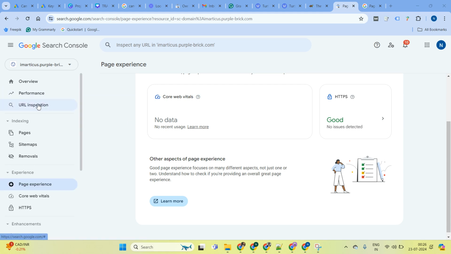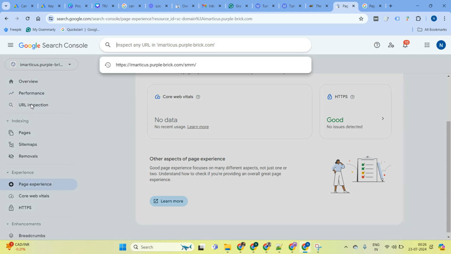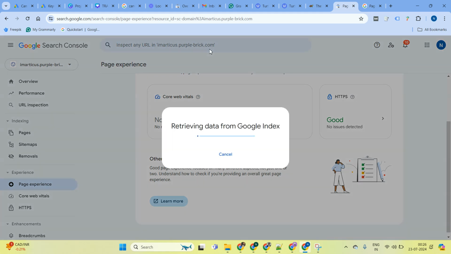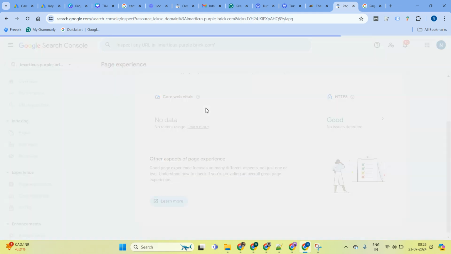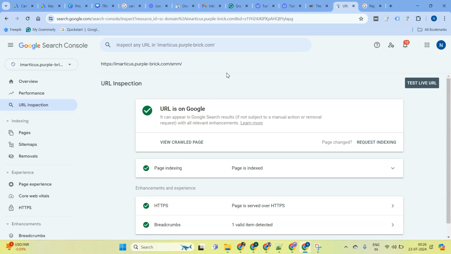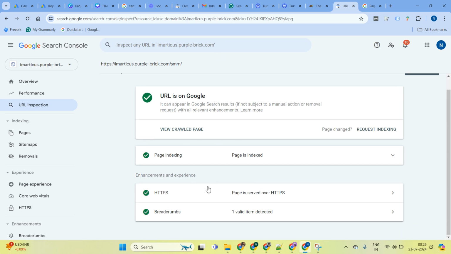Another feature which I want to talk about is URL inspection. If I click on URL inspection, I can enter any URL here, and then Google will tell whether it is available and indexed or not. So for example, imarticus.purplebrick.com, this URL is on Google and it has been indexed and it doesn't have errors.